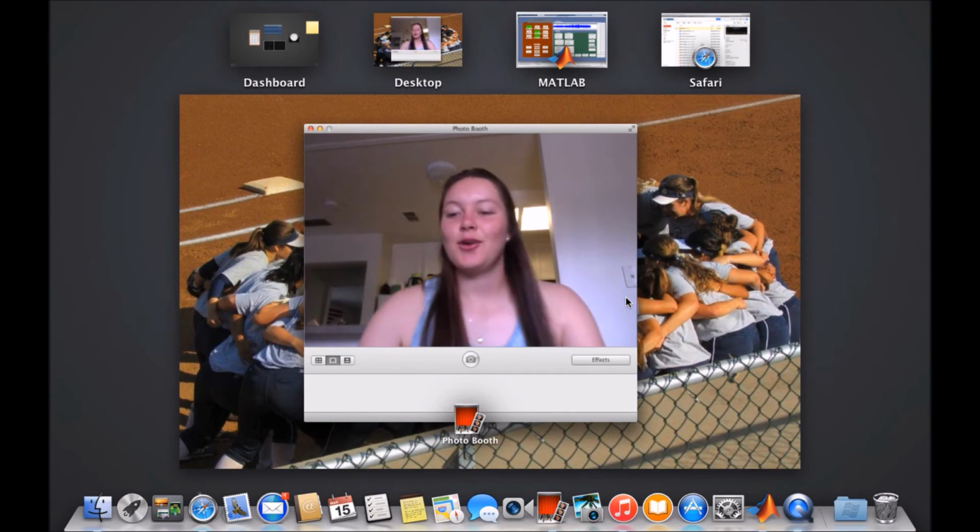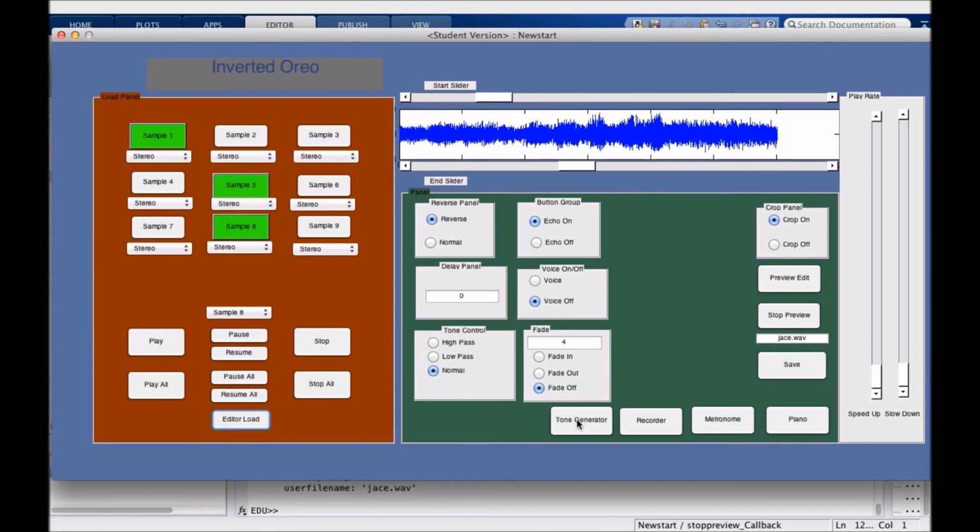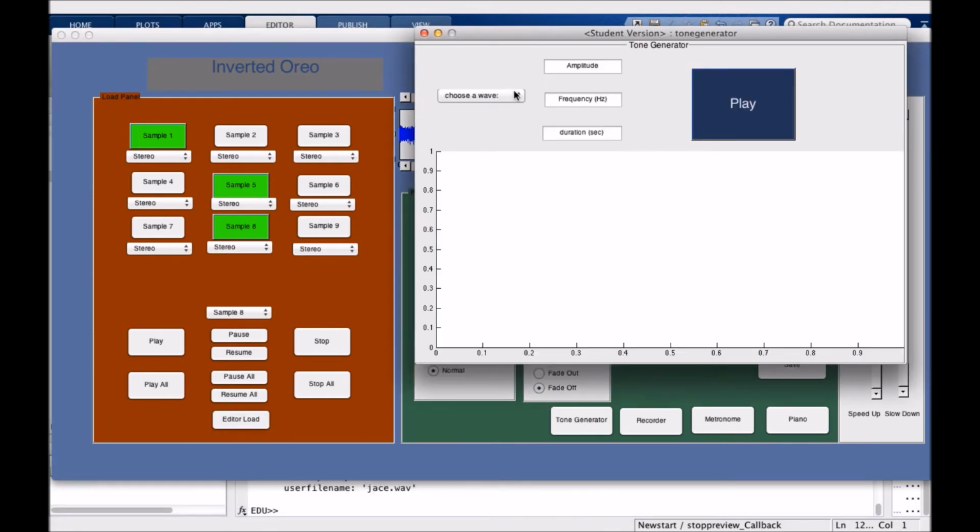Hey guys, so we have a couple extra features we want to show you. To start, we have the tone generator. With the tone generator, you're able to choose a wave that you want. So you could do sine, triangle, square, sawtooth. So let's say we do square. You can pick an amplitude for your wave, 1, a frequency, let's say 30, and then a duration, so 3 seconds. And then when you hit play, it'll play.